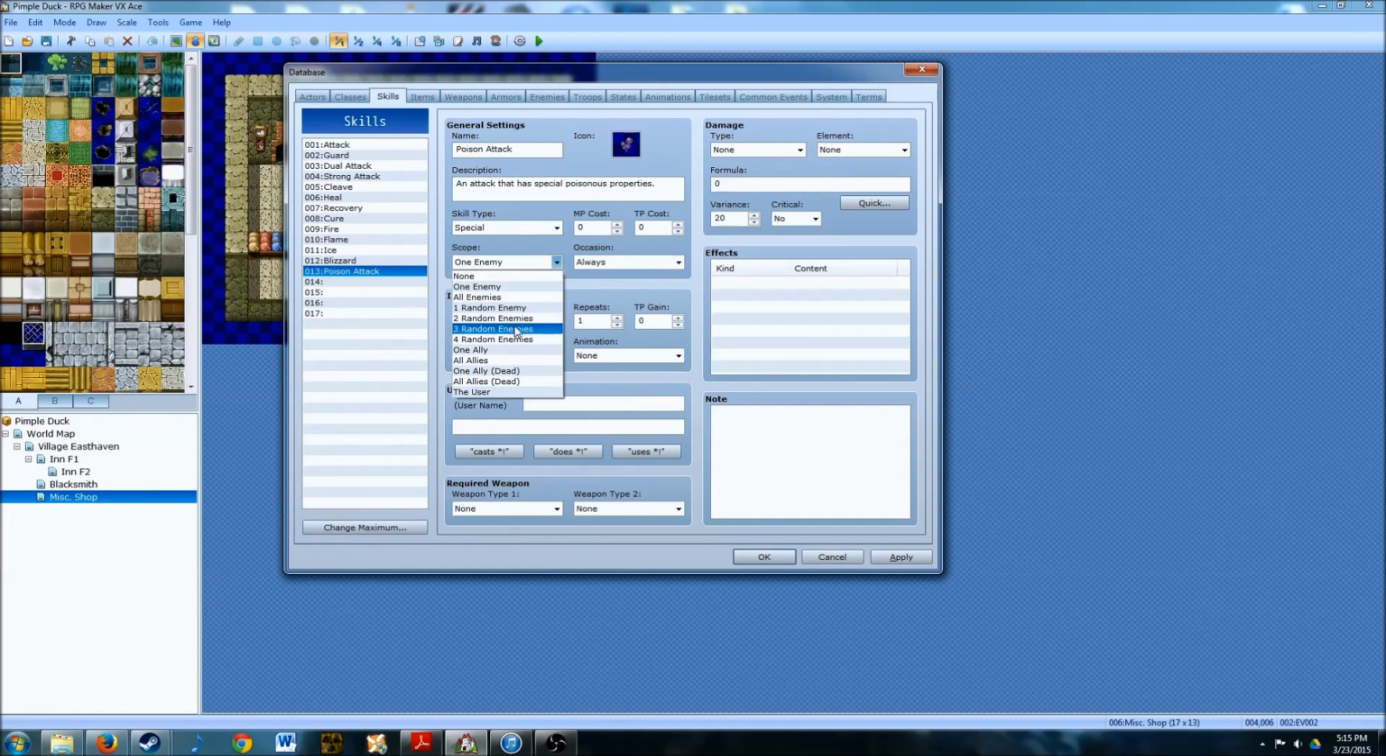Scope, we can choose how many enemies or allies it will affect, even dead ones. So for this one, we're just going to set it to 1 enemy. And then on the occasion, we can set it to happen only in battle, or only from the menu, or never, or always. So basically, it will set the parameter for when you can use this attack. And since it's an attack, it doesn't really make sense to use it always, or only from the menu. So it only works mainly in battle.